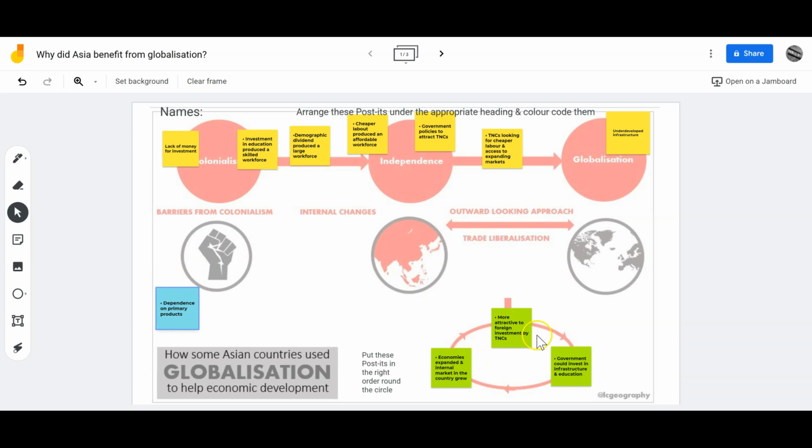Now, then you come down here. Once you started to have this outward look in the trade liberalization, you started to get this positive feedback loop. These are the three things that go in the positive feedback loop. But somebody has mixed the post-its up. Oh dear. Your job is to sort those out and say, right, what's the logical order here? What makes most sense for you whenever you do this, and drag them around to put them in the logical order. So that's what I would like you to do with that little section.